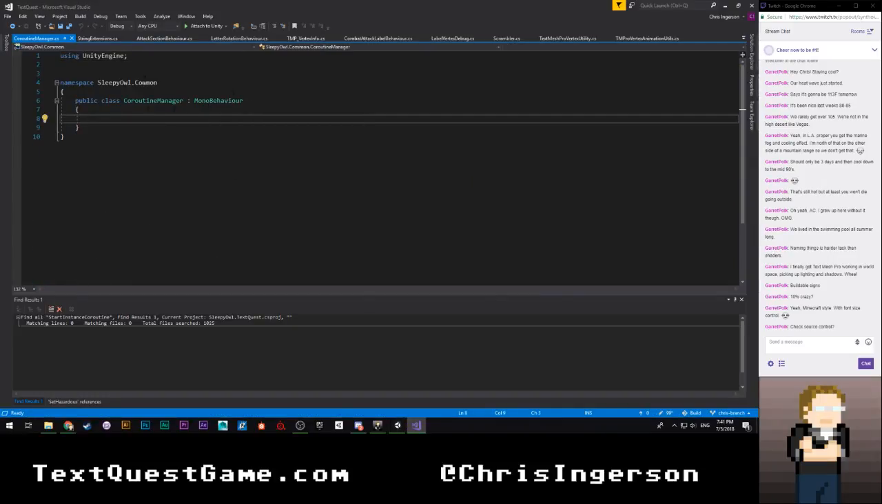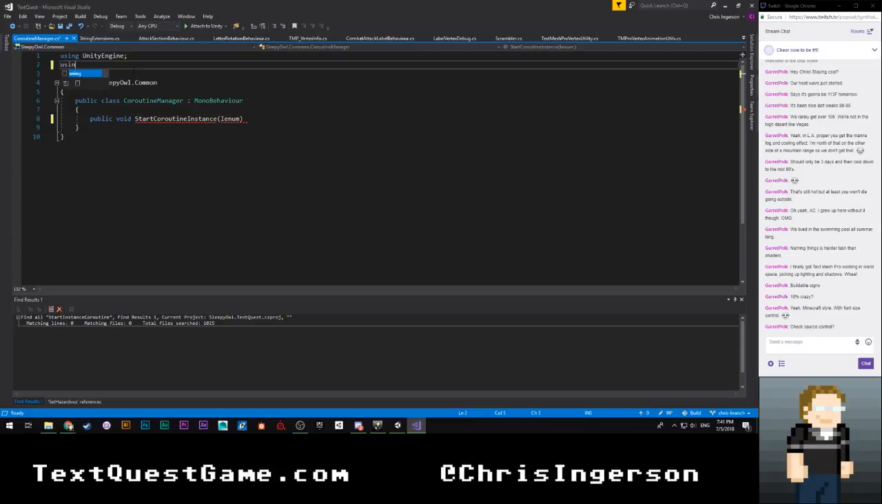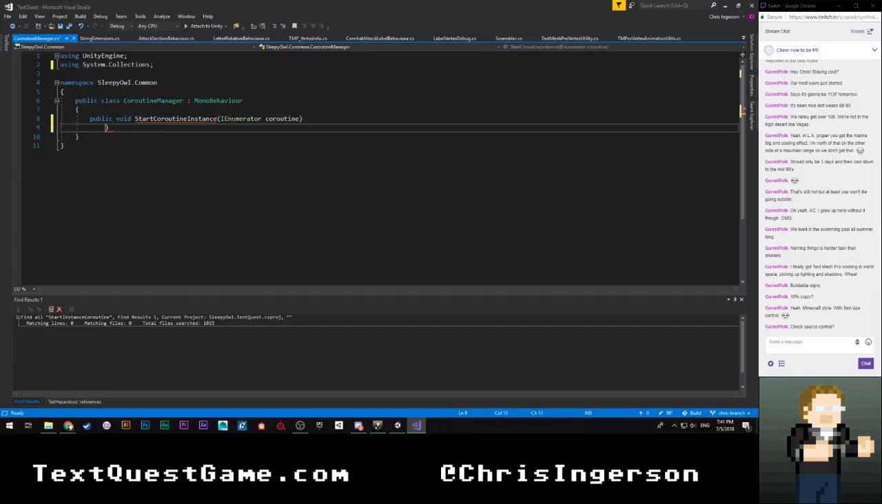This is actually not that hard of a class to do. All this does is run coroutines for things that can't run coroutines themselves. It's pretty simple in that regard. So for this, we're just going to go ahead and say public void start coroutine instance. This will take an enumerator. Okay. Using System.Collections. Using enumerator. Coroutine. Except I can't even type apparently.